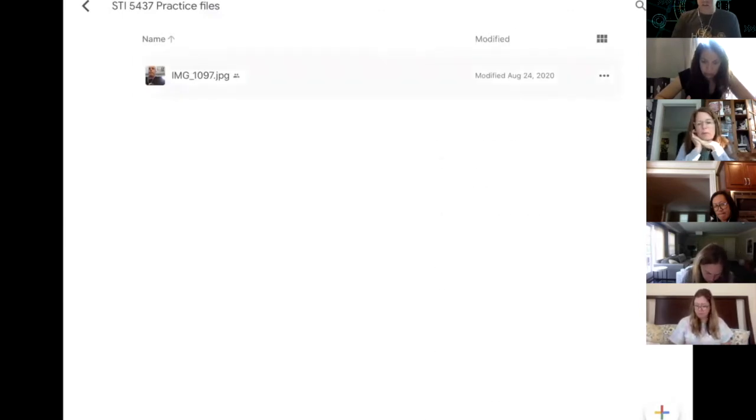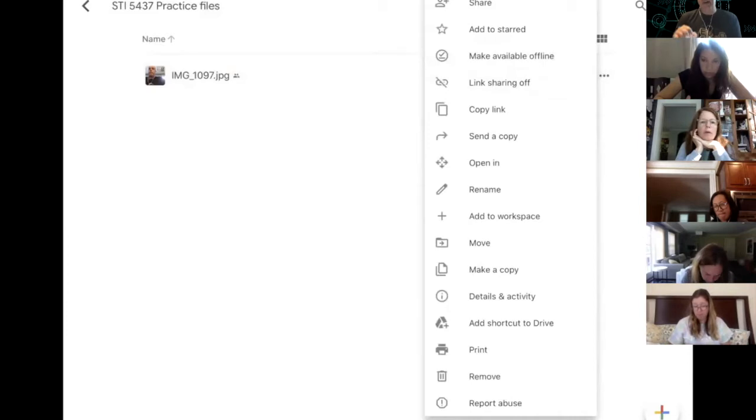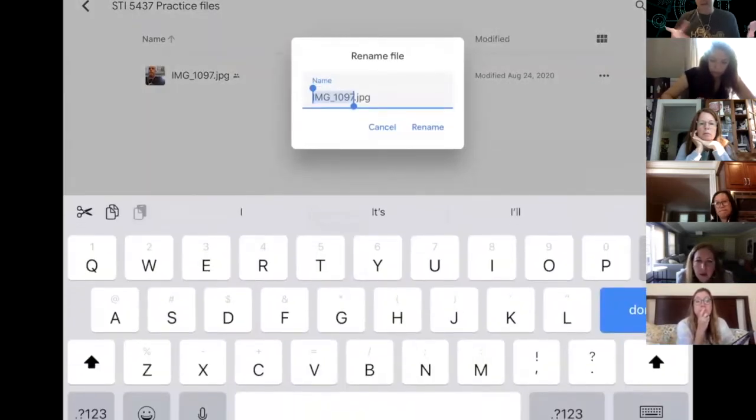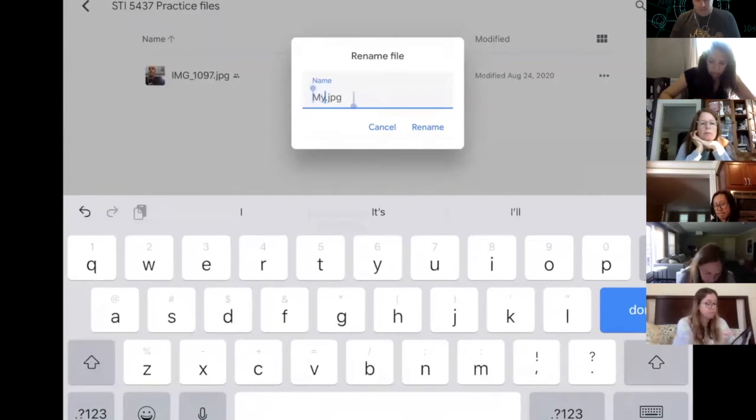What you could also do is tap on the 3 dots next to that file and you get the big menu, just like you would control clicking on a computer or alt clicking on a Chromebook. You get that menu with share and delete, make a copy, all that stuff. But there is also rename. It's right in the middle. It's got a little pencil next to it. You click rename, and now I can call this my selfie markup.